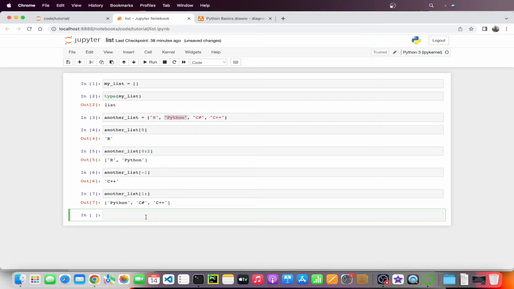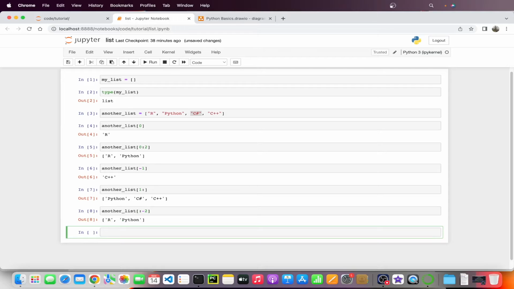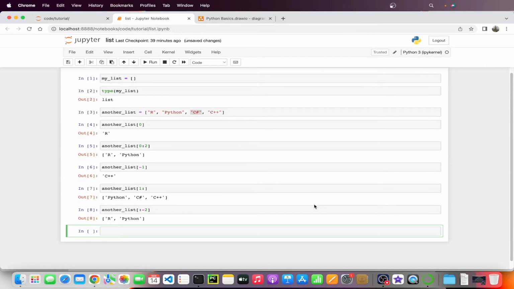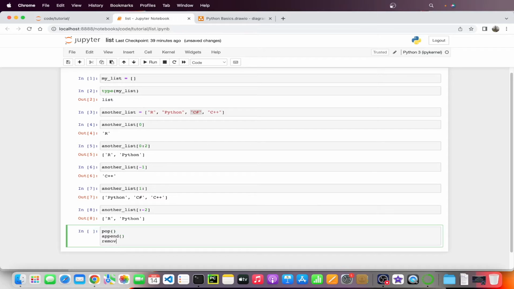Similarly, we can have the negative index range as well. So let's say I want to do another list, and I'll start from 0, so I am not mentioning anything, and I'll go till -2 index, which is C sharp, but not including C sharp. So I will get R and Python. Simple. We can have the pop and append and remove operations as well. So let's see how we can do these three things. So we can have pop and append and remove. So we'll see all these things.